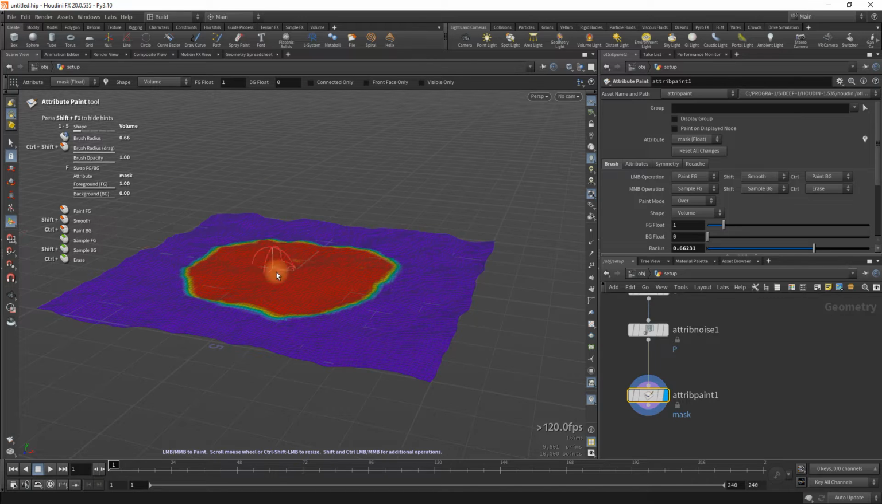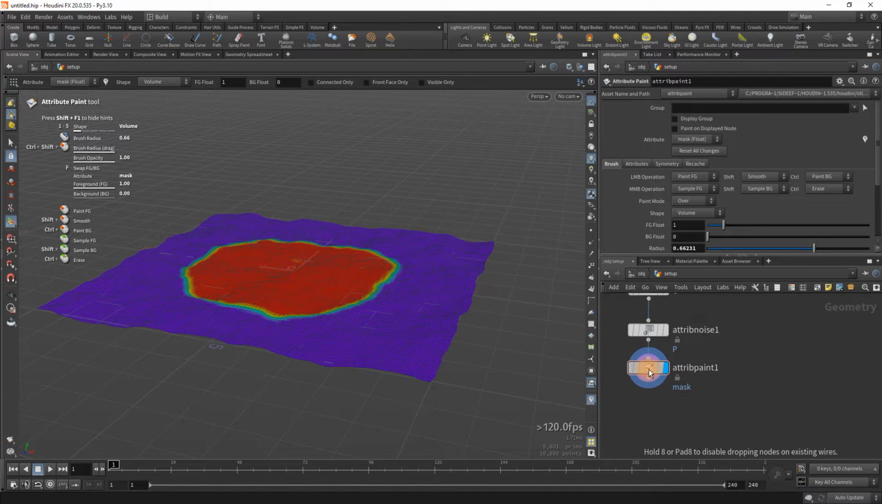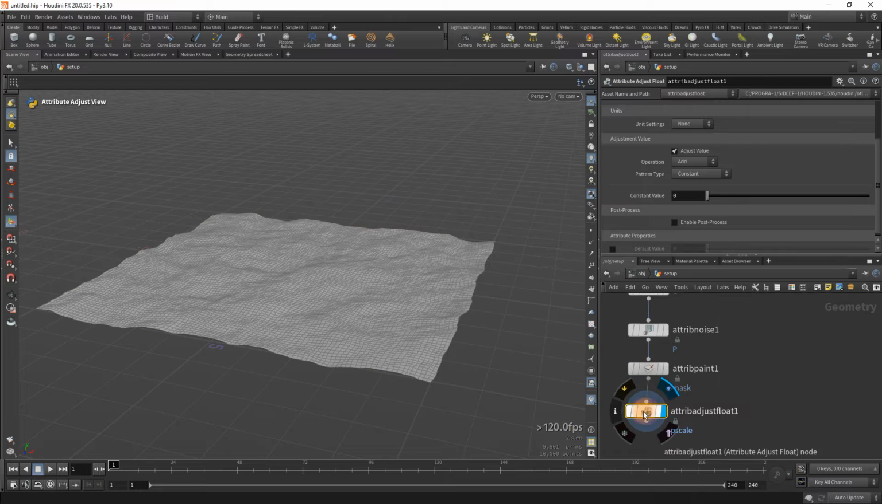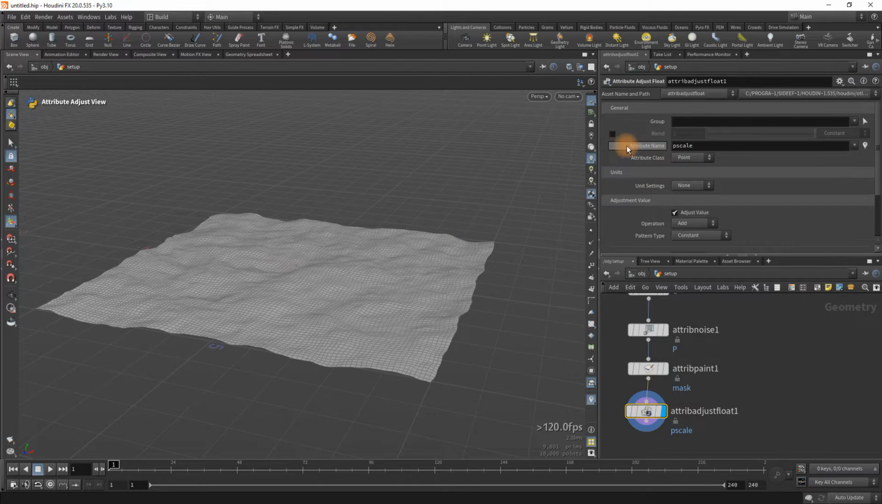Let's go back to our perspective view here, and now we have this attribute called mask, which is this red area that's blending out, and we can use that attribute to adjust something else. So in this case, we want to use and adjust float, and we want to adjust our position, but we're going to do position Y, so just p dot y.